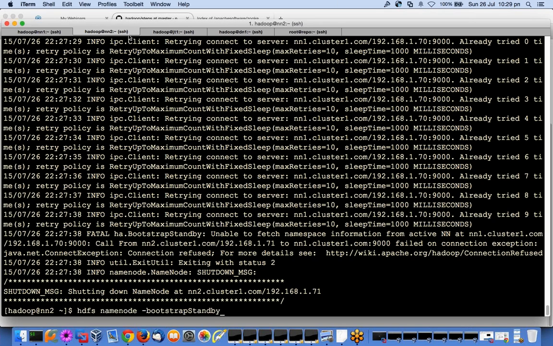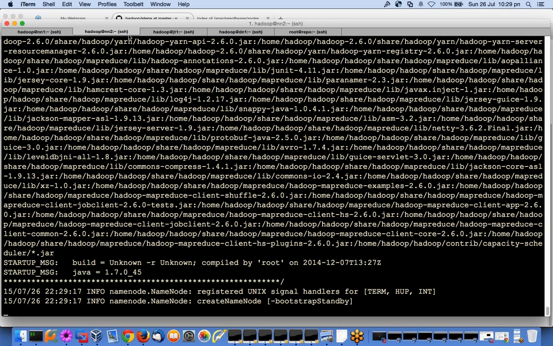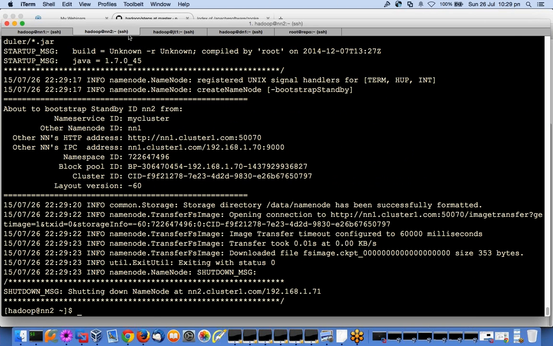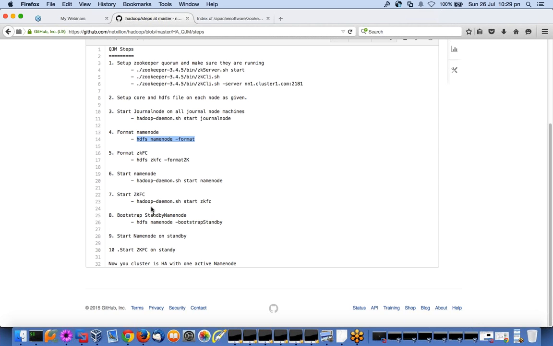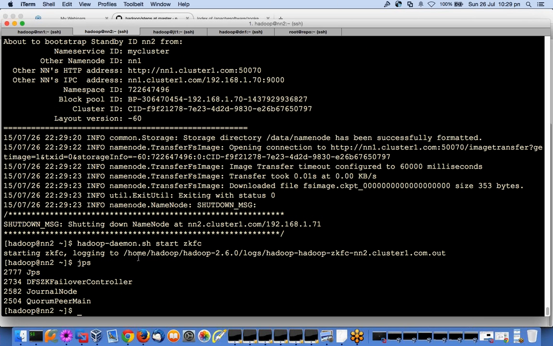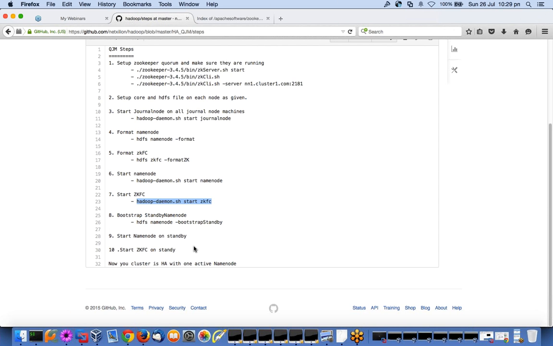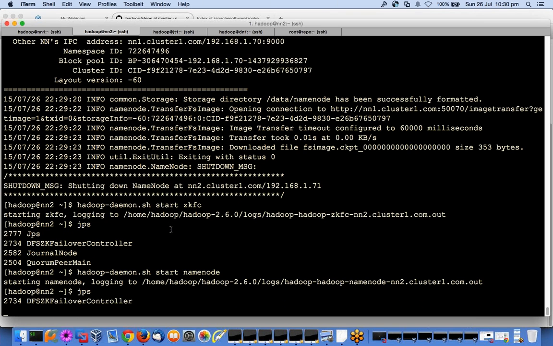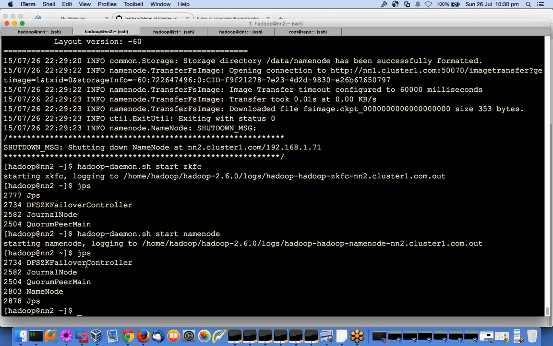So now I will go a bootstrap here, right? So it is done. And now I will start the controller also on the second side. And start name node as well. That's all steps are given here. So name node is up, quorum is up, failover controller is up, everything is up.